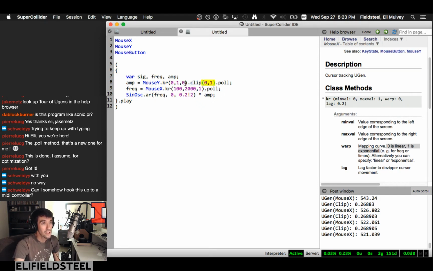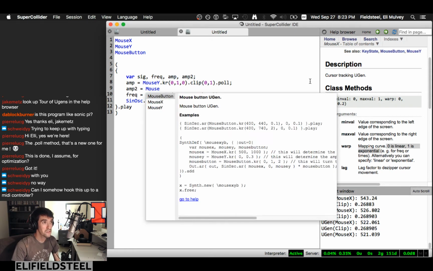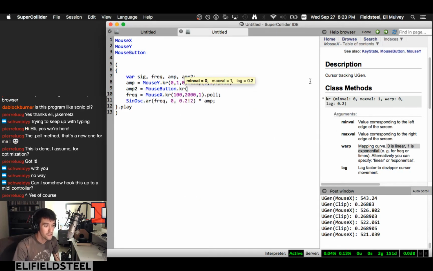So, okay, MouseButton. The simplest thing we can do with MouseButton is to just use it to turn the sound on and off. So we can just have a second amplitude variable and set that equal to MouseButton.kr.